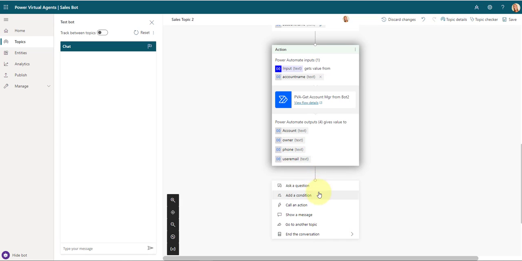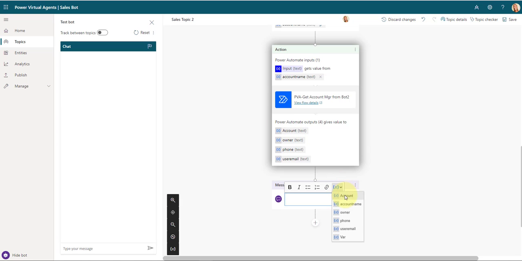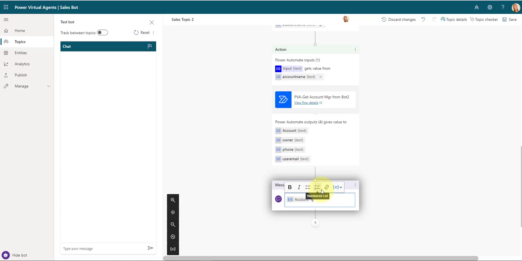So I'm going to show a message, and I'm going to pull in that account name. So I'm going to say account. Yeah, that one is account name. Okay, account, which is coming back here from Power Virtual Agent, is managed by, and then I'm going to put in the owner.